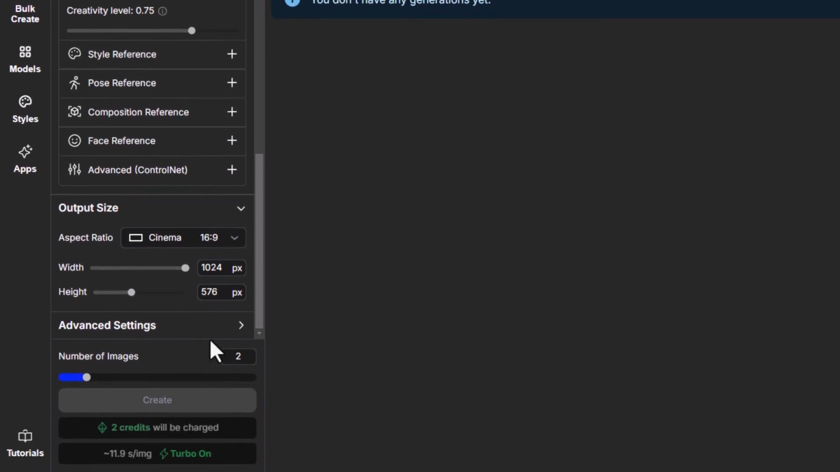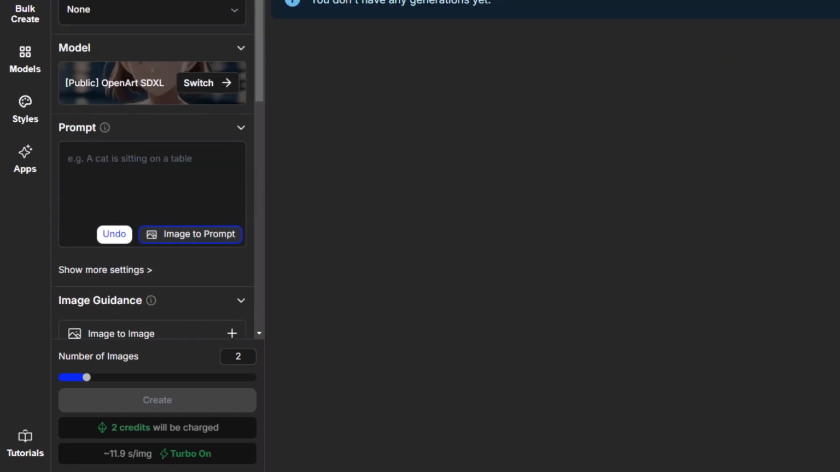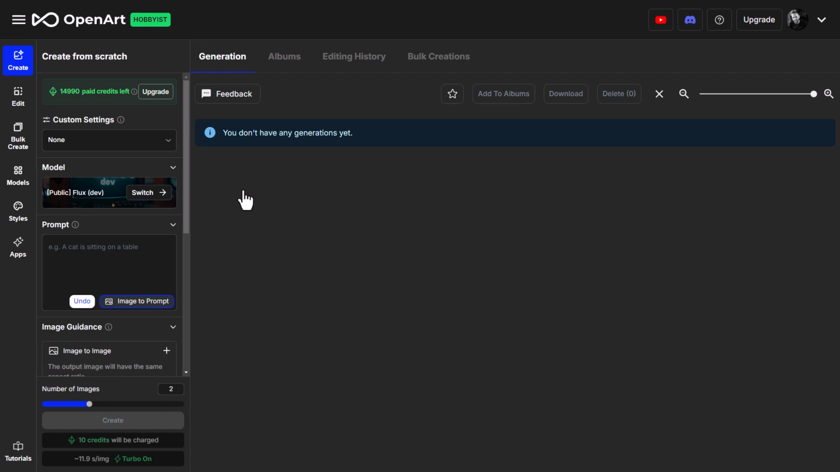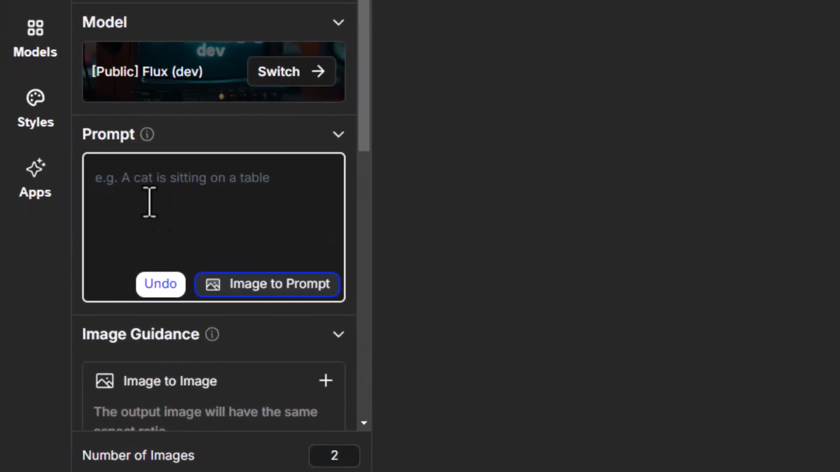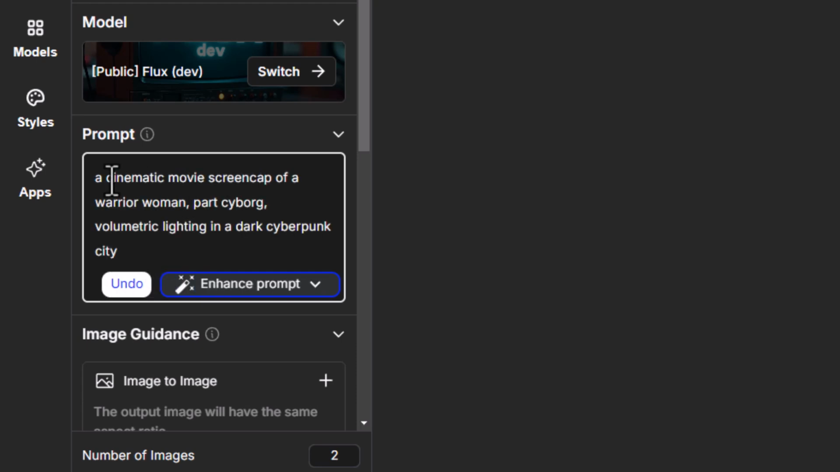So I'm going to switch the model to Flux, and we're going to basically type in a prompt and see what kind of images we can create using this model. I've got here a cinematic movie screen cap of a warrior woman, part cyborg, volumetric lighting, in a dark cyberpunk city, because I really want something pretty photorealistic. I may even add 35mm film to make sure I get something as close to photorealistic as possible.